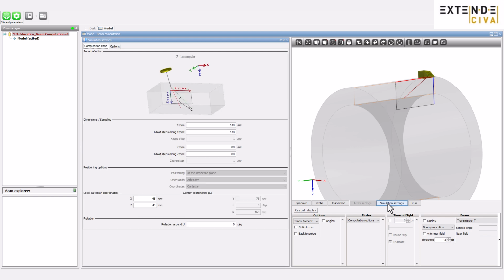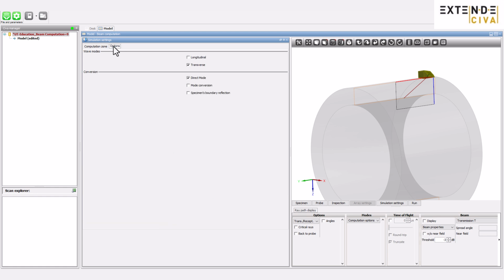Now you can navigate in the Simulation Settings panel to define computation options. In the Option tab, you can choose the wave modes. In that case, transverse waves will be computed. The backward reflection modes can be computed by activating the Specimen's boundary reflection option and choosing the number of ultrasound skips. For this example, let's keep this option disabled.